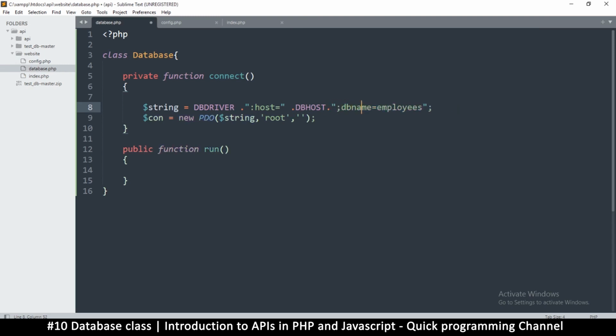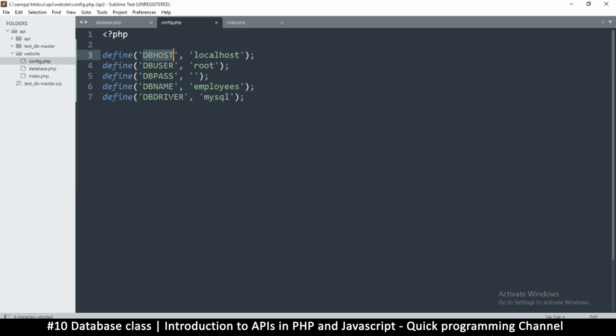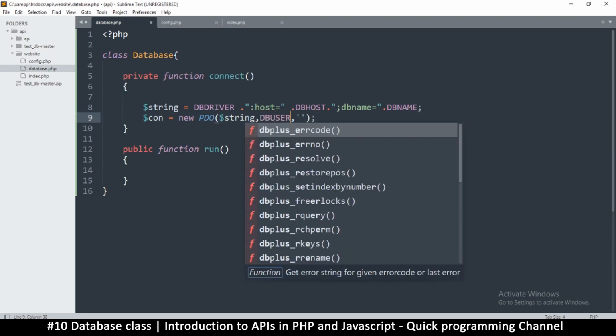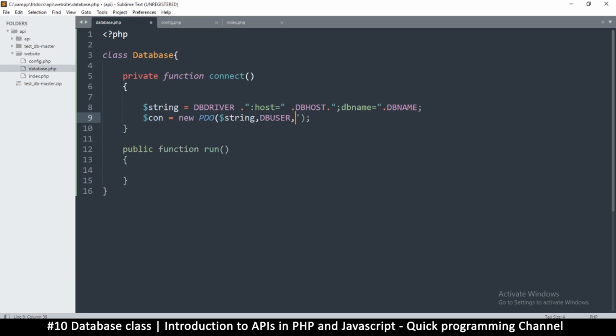And then let's come back, DB name. Where's the DB name? There we go. DB name, paste, and that's about it. Like so. So our string has changed to that. Driver, hostname, DB name, and then here it's DB user, and then comma, DB pass.